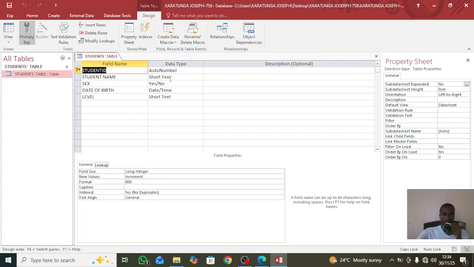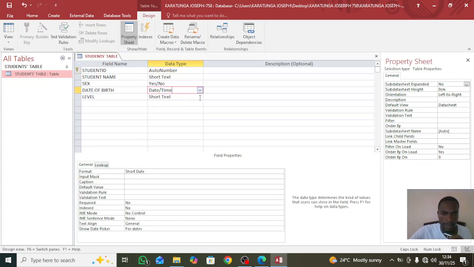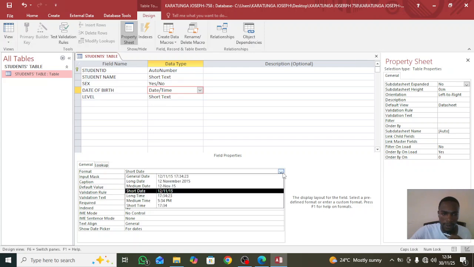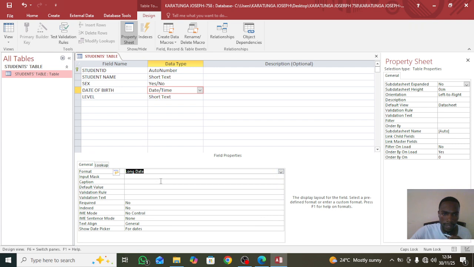After going to design view, I'll come to the data type for the student ID. There is auto number. I come to the format and change it to what they instructed. So I will open quotes, I put UG-08-2001, then I put closing quotes and a hyphen 000. Then for the date, I click on the format and look for long date.